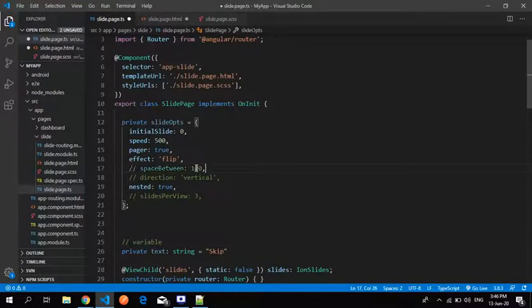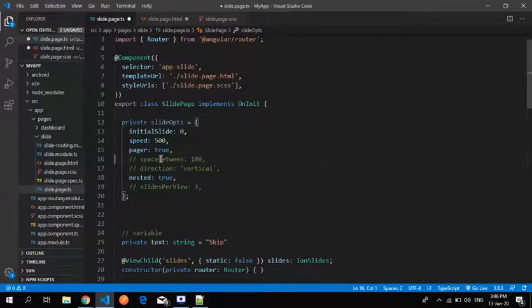This is the space between slides. If you want to give any space between 2 slides, it may be between pixels, 100 pixels or 200 pixels. I just commented it out. And the speed of the slides while swiping is 500, that is 0.5 seconds. And one more thing, that is effect flip, and we'll see how this effect works. For now I just delete it. And this is the nesting, if you want to nest the slide. And this is slides per view.